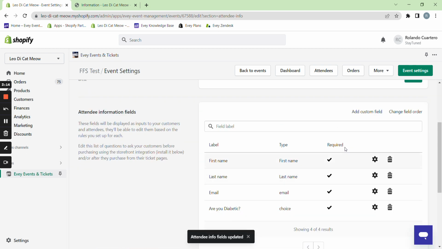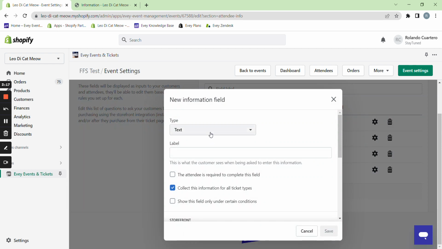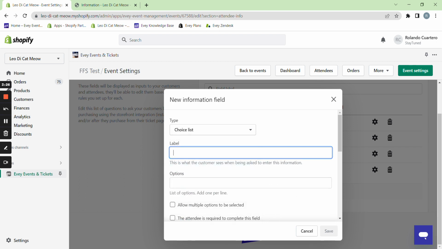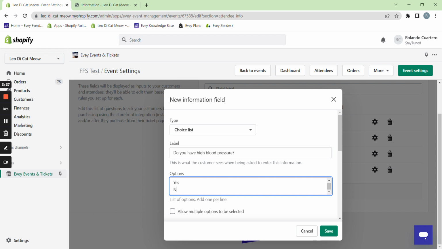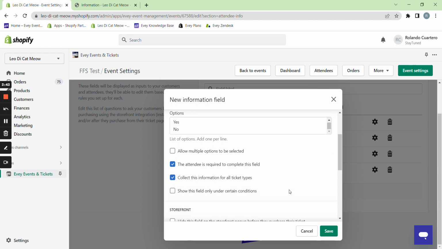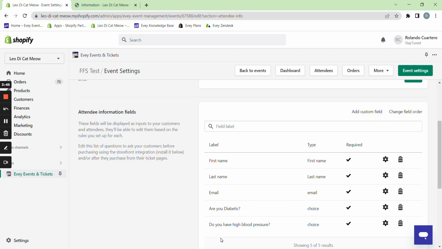All right, if you need to add another one, again do the same thing. We'll ask if they have high blood pressure. Again, a choice list. Okay, do you have high blood pressure? Option is yes and no. Again, make sure that the attendee is required to complete this field is checked and click on save. All right. Well, this is the only information that I can think of, but if you have any information that you need to collect from your attendee, you can just put it here.